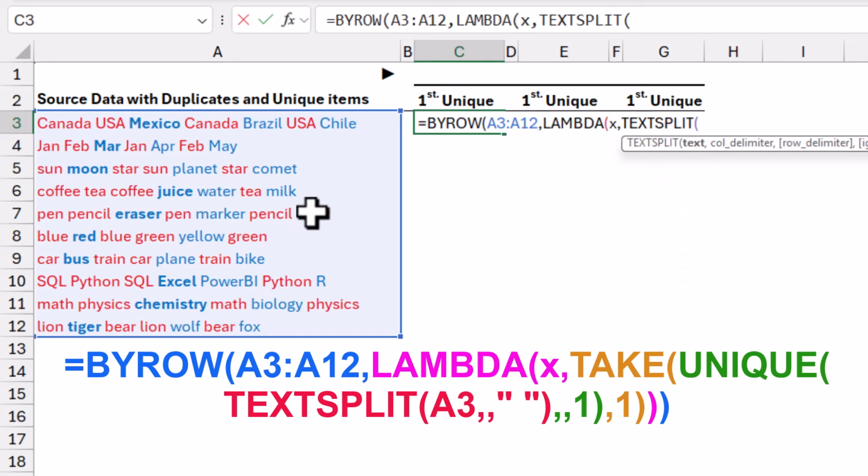I want to split each row, then I type X, because X refers to each row in the array, and then I type another comma to skip the second argument, and my delimiter will be a space in double quotes, and I close the bracket. But I want a unique list of the items that appear only once.